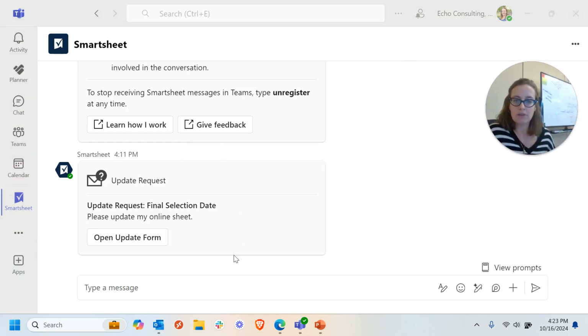There's not a ton of additional functionality on this, but I find it really valuable because I'm often switching back and forth. I'm often working somewhat in Smartsheet, somewhat in Teams throughout my day, and this helps me catch things when I'm more focused on Teams that may be happening back in Smartsheet.